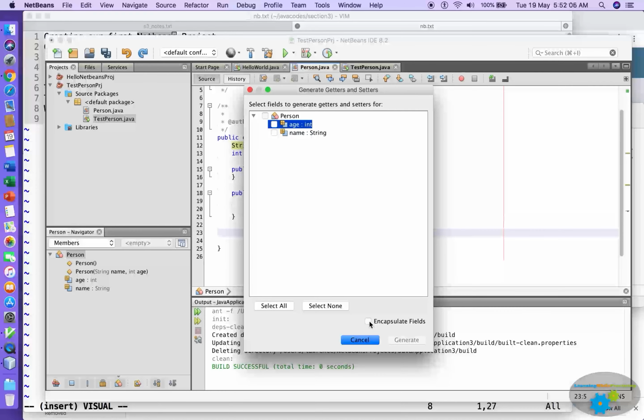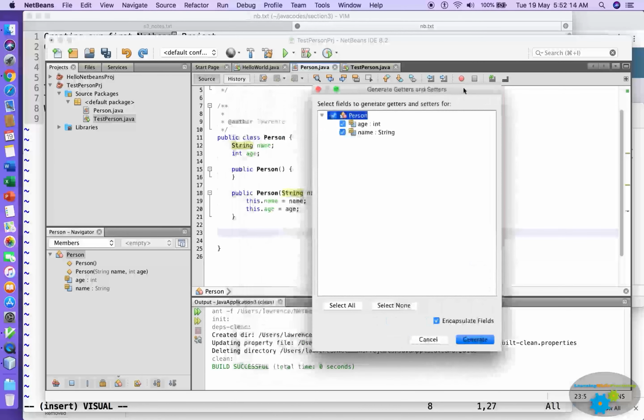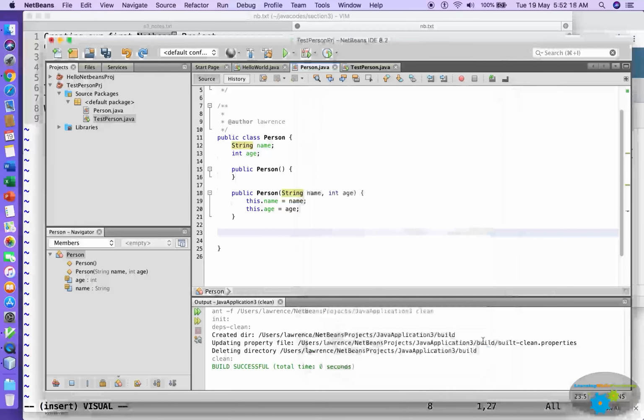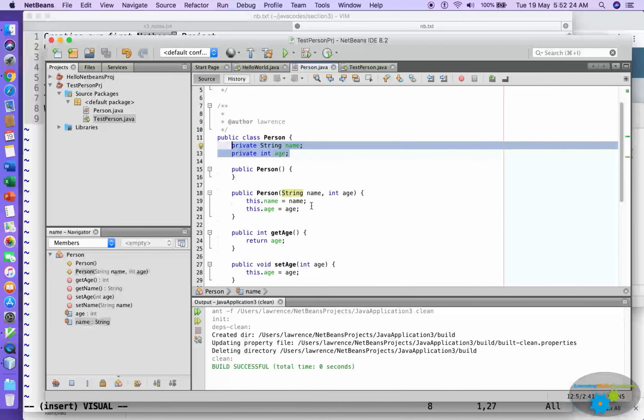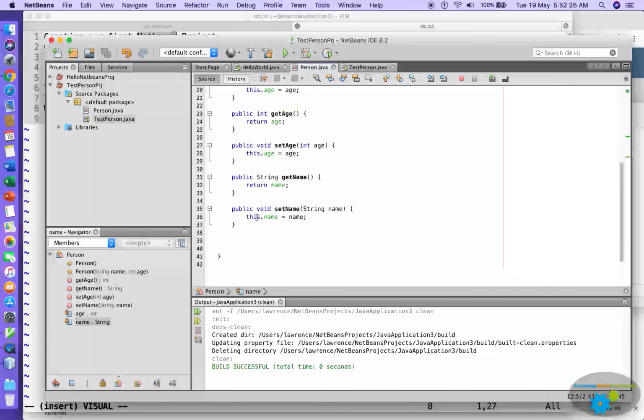Now, we can also choose to encapsulate fields. Now, if we choose to encapsulate fields, what will happen? It will declare our fields private. Okay, so this is how we do encapsulation. We declare our instance variable private, and then we prepare a pair of setters and getters for each one.